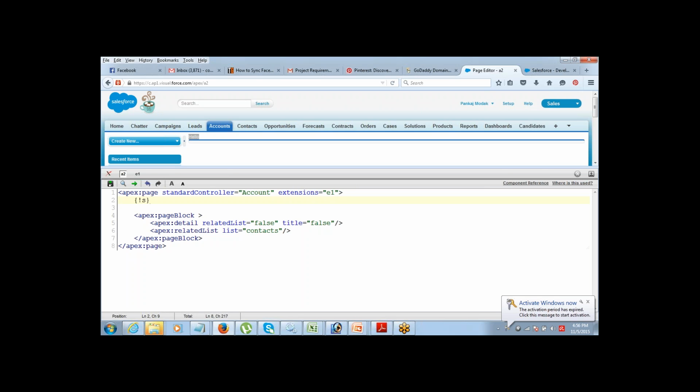Yes, we can have. Why did you feel that it's a silly question? No, you can have. You can call one more class here as one more extension if you need to. In the same standard controller account, extension E1, and this is your other extension.